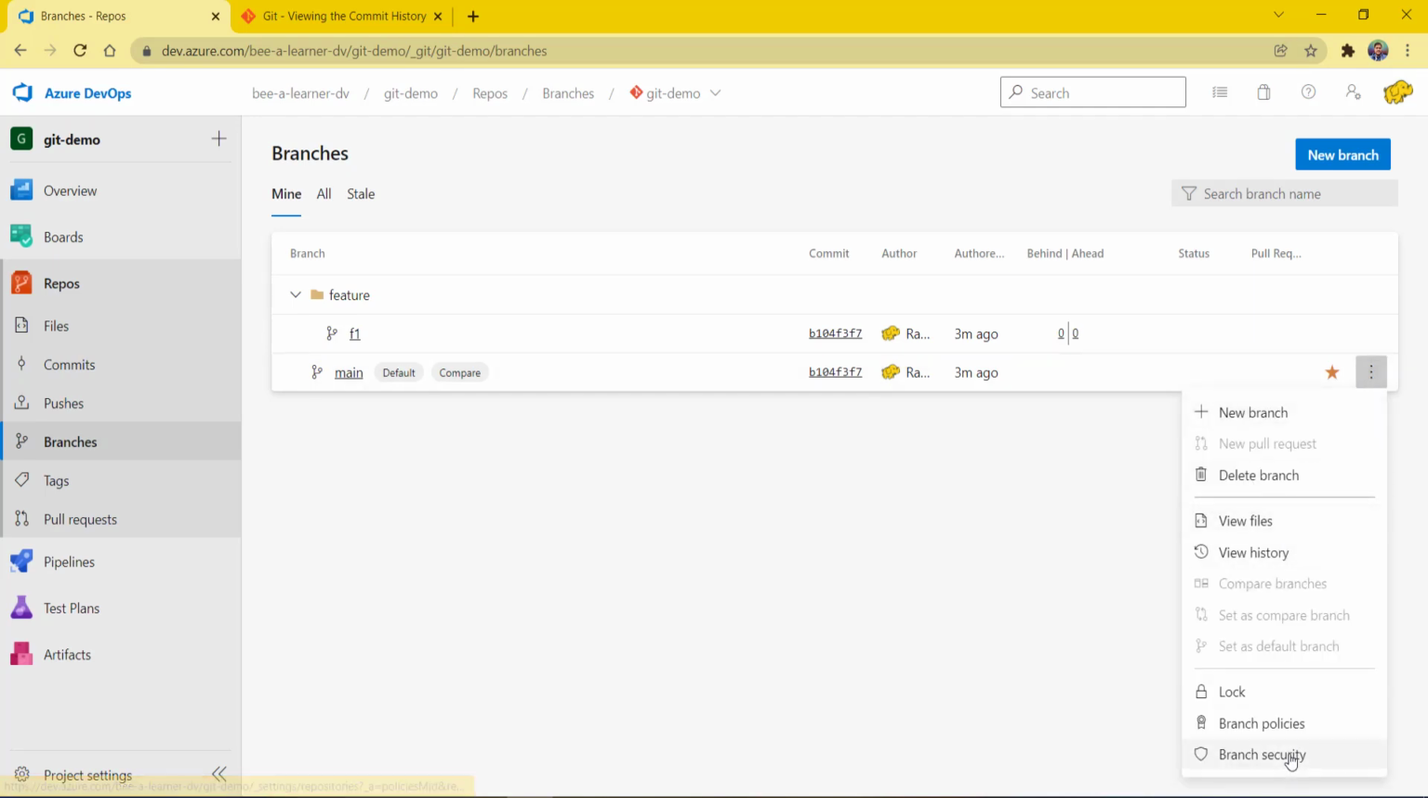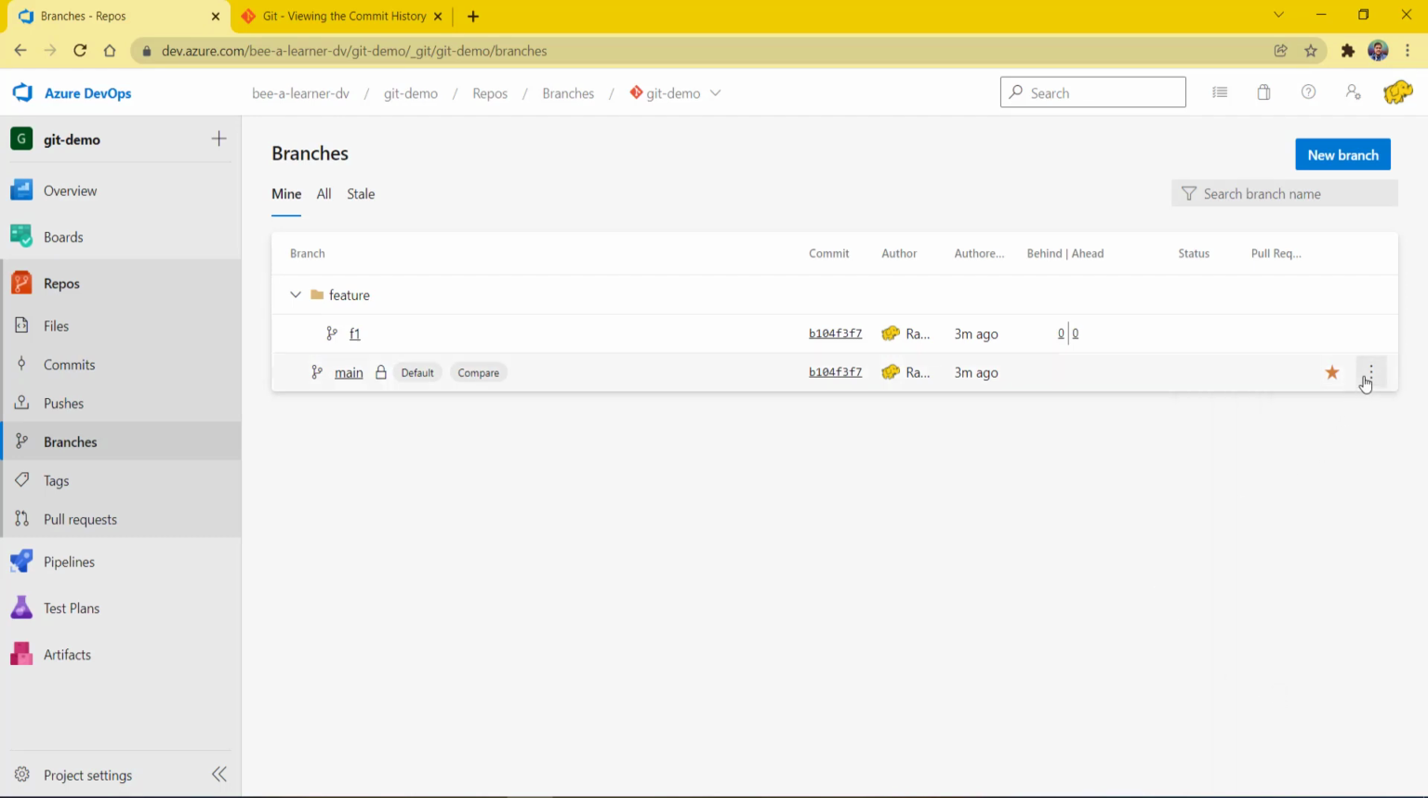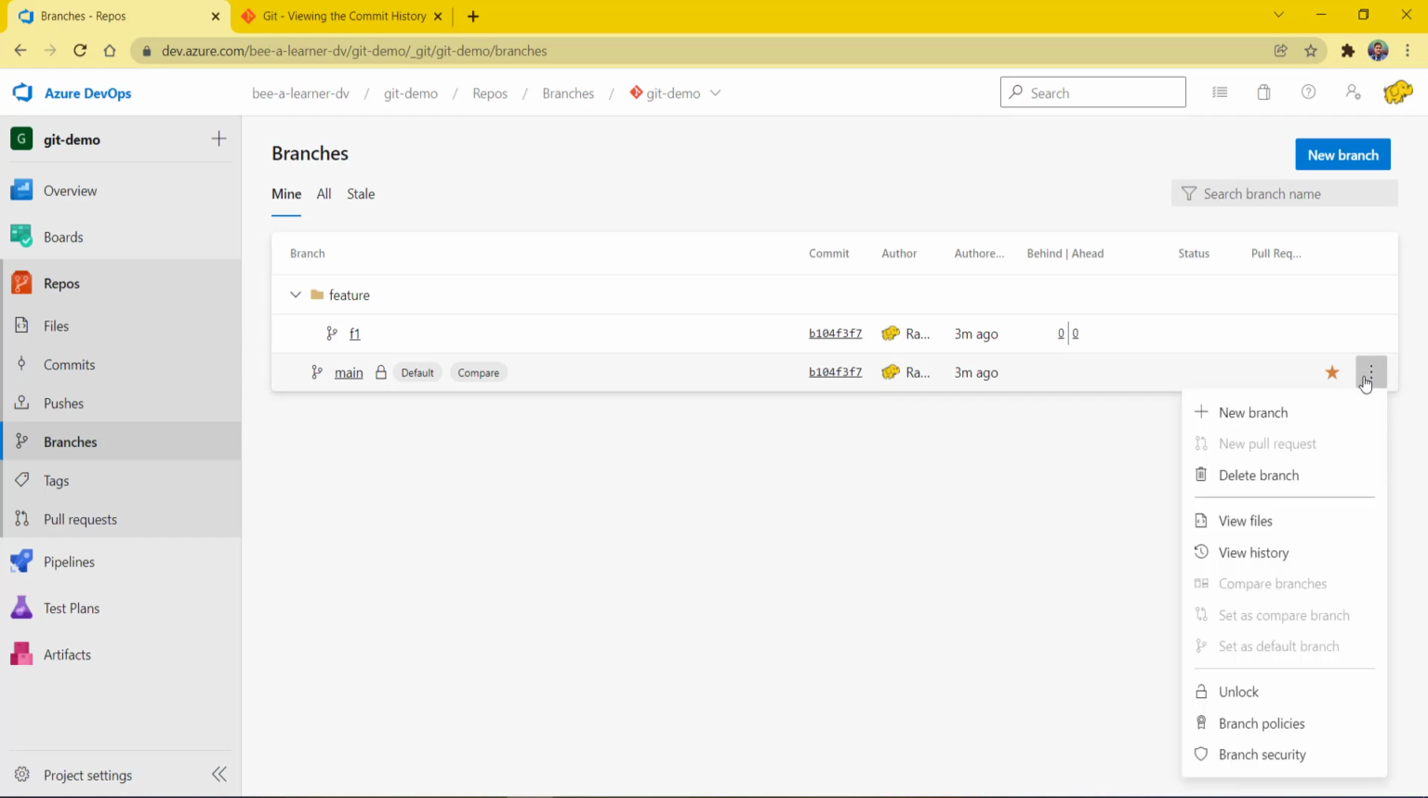Now here with the branches, we'll look into the branching policies. You can define different branching policies. You can add a new branch right here from this particular option. You can delete the branches. You can view the files, view history, add a lock to this particular branch. It is always best practice to add the lock to your main branch so that nobody deletes the main branch by mistake. So it is always recommended that your main branch is locked. Then you can add a branch policy to your branches, which we'll look into in detail later on.